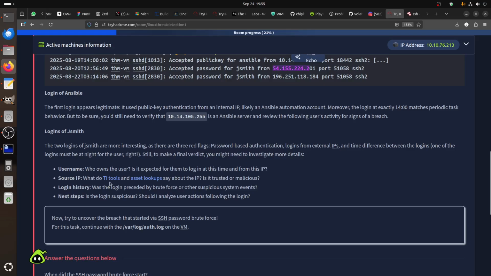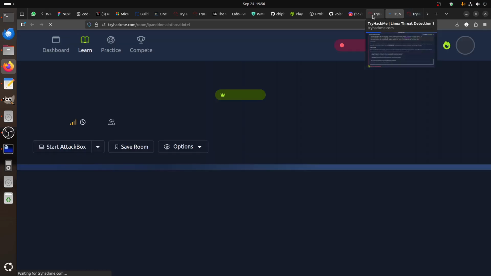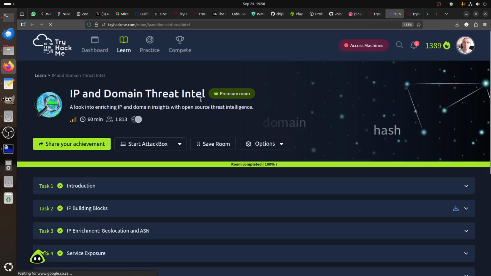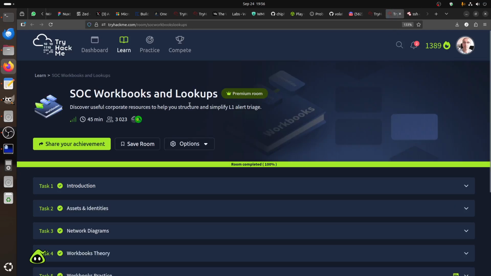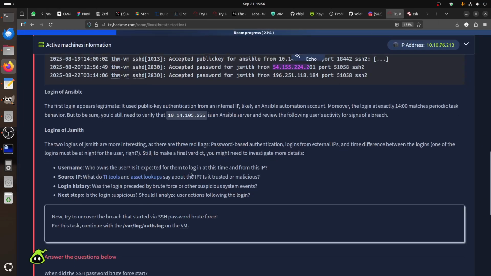Source IP: what do, for example, these tools tell us? You can put them in your bookmarks. And this one for, okay, this is a new IP and domain threat intel. That is a nice room if you didn't do it. And this one, Sock work, book and lookups. These are two nice rooms if you want to go through them.